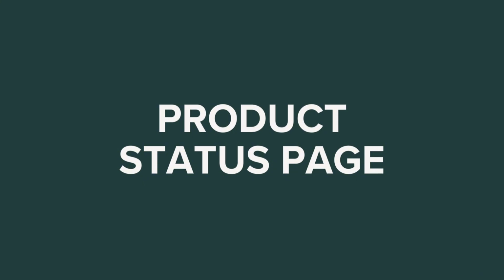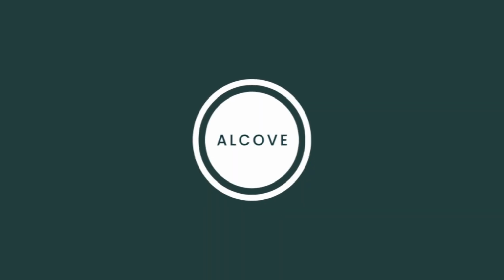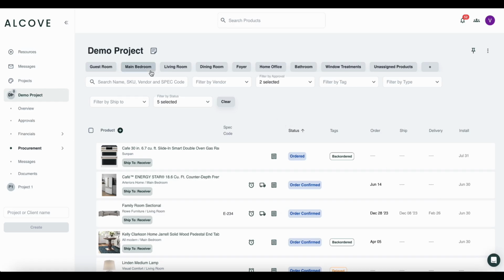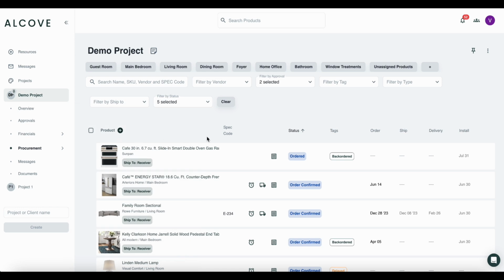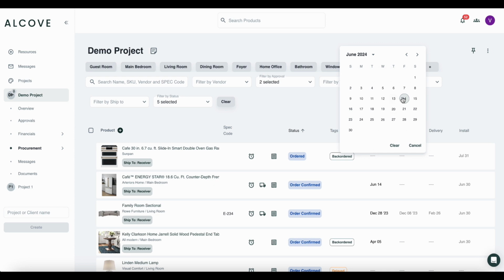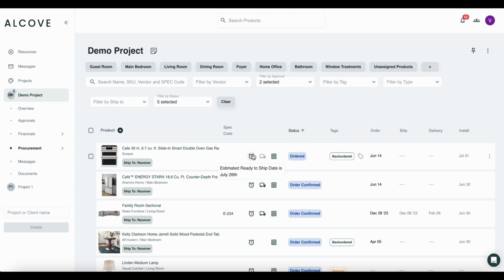The product status page lets you and your team view the full list of products specified for each project and filter them by room, vendor, approval status, tags, product type, and more. Label each product with a unique ship-to address. Whether products ship to your local receiver or directly to the project site, you'll always know where every item is headed. Add product lead times by clicking the clock icon and entering the number of days or weeks. Once you enter an order date, the clock icon will calculate the estimated ready-to-ship date based on the lead time.